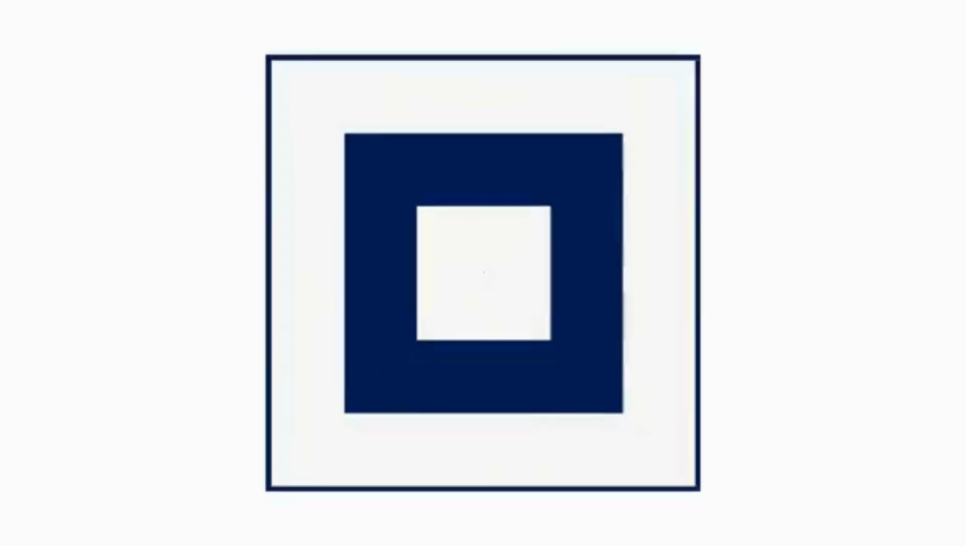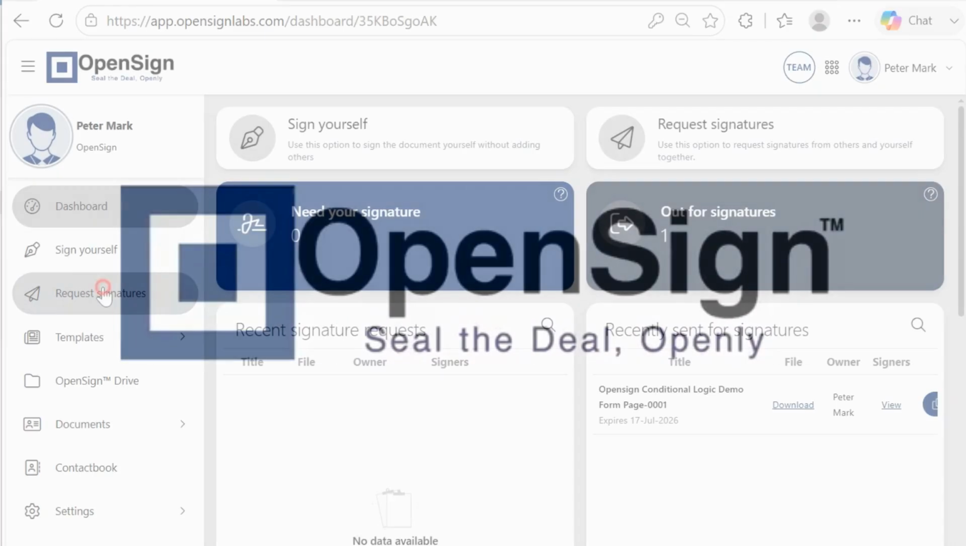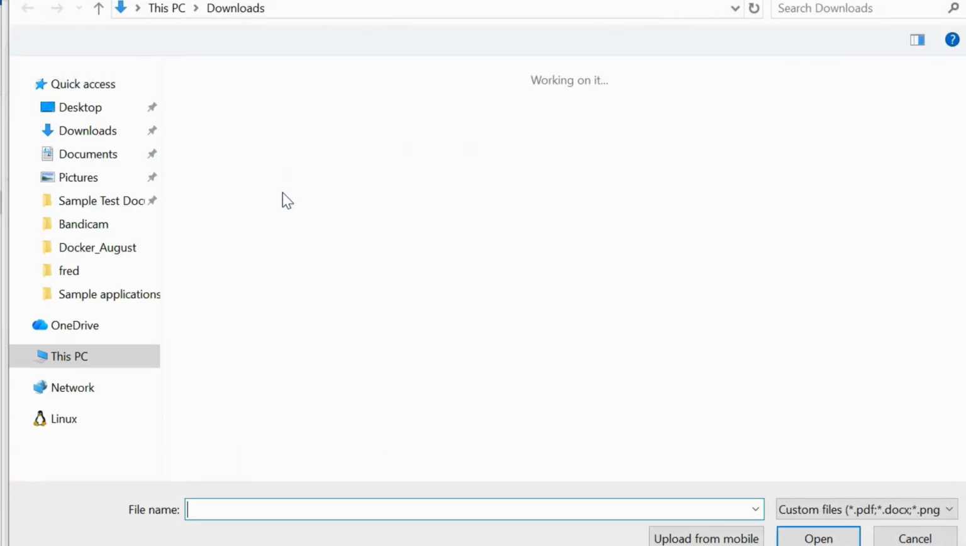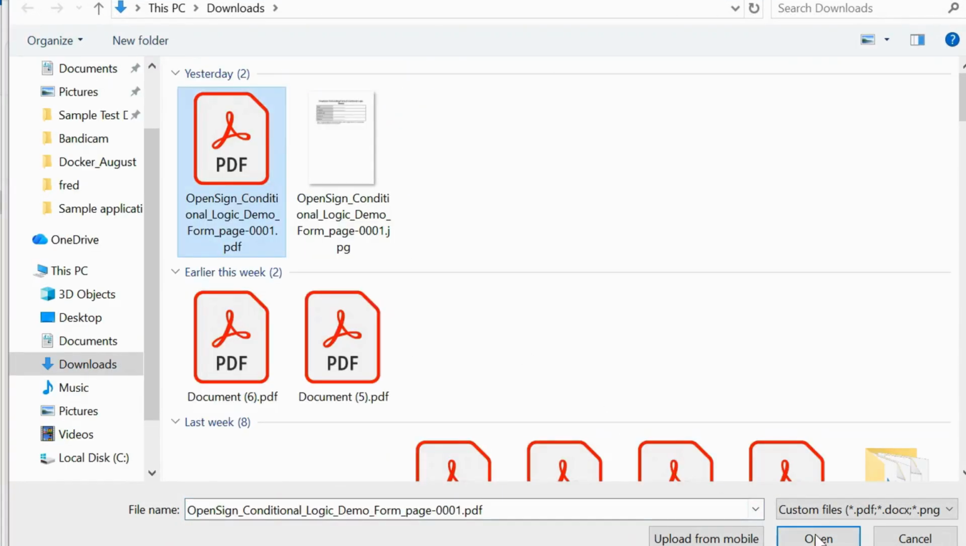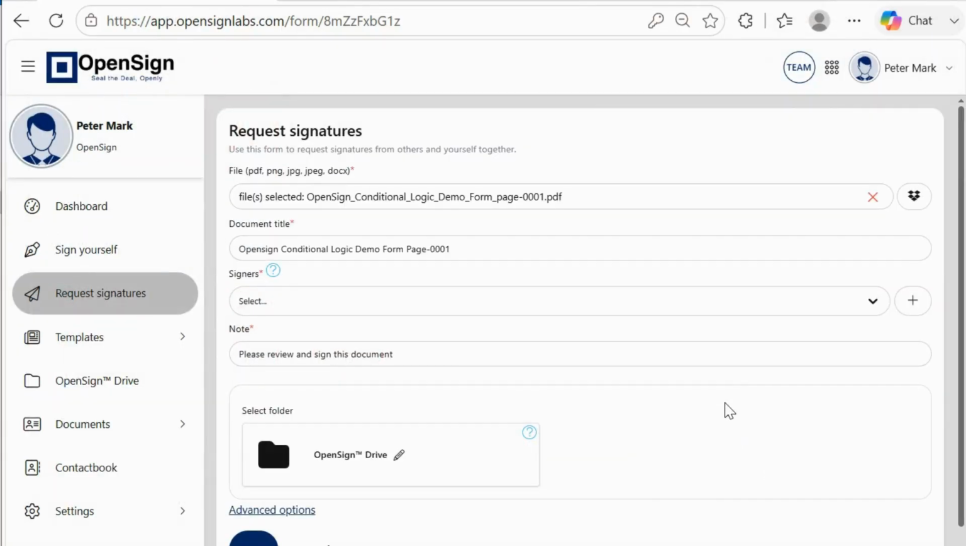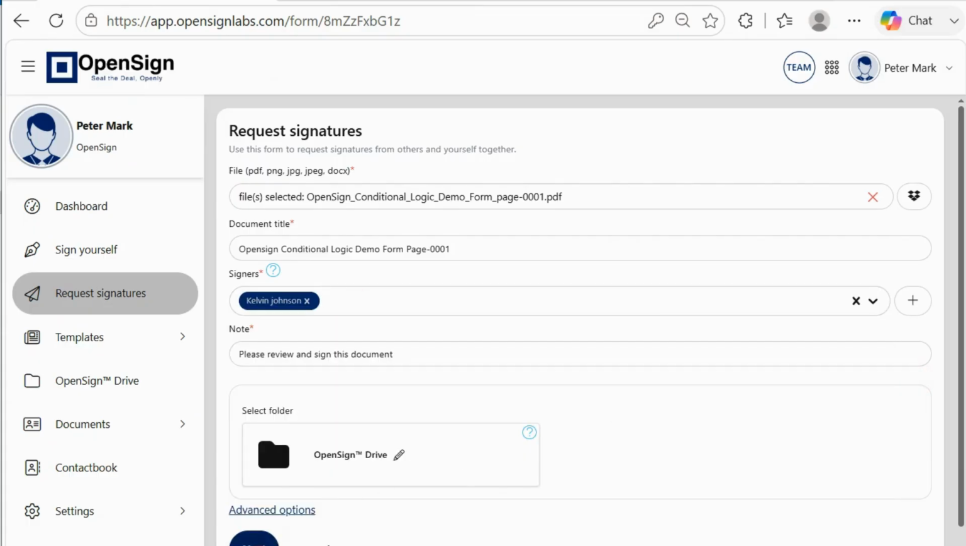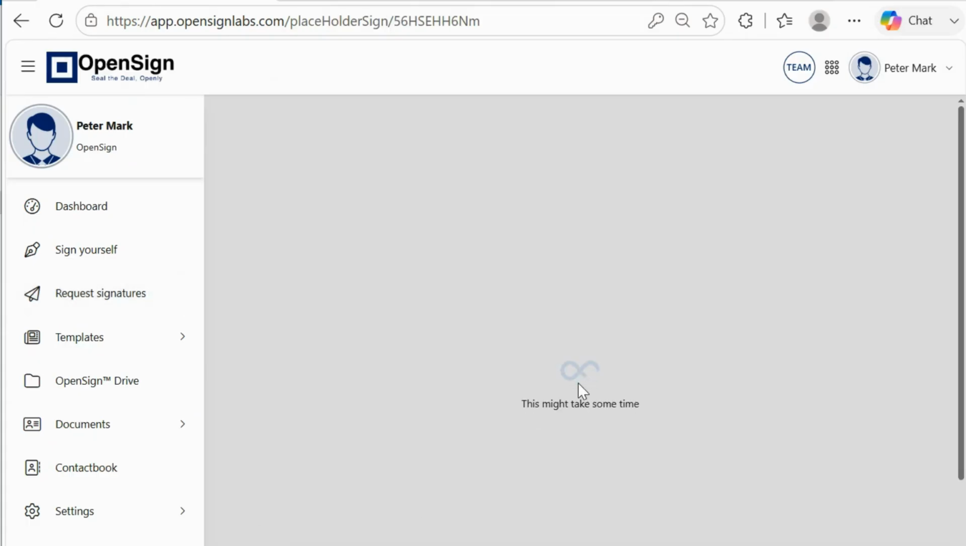In this video, we'll learn how to use conditional logic with the text input widget to create smarter and more interactive documents. Let's get started. First, upload your document or open an existing draft. In this example, we'll use conditional logic to display additional fields only when specific conditions are met.